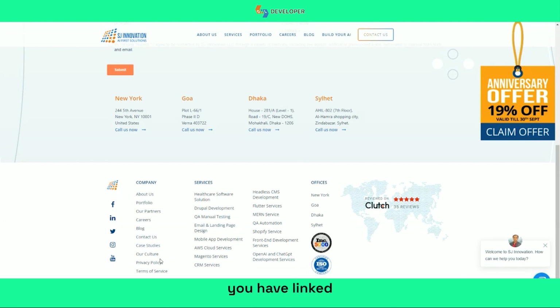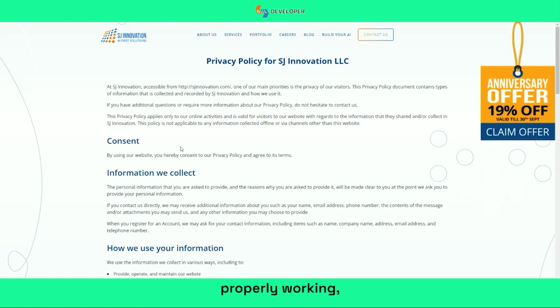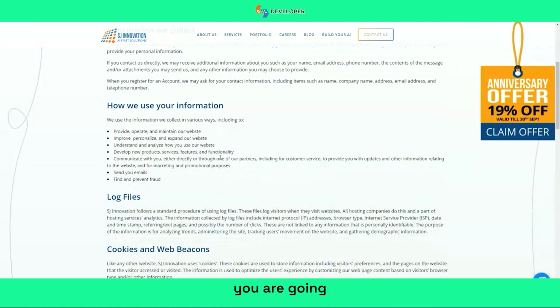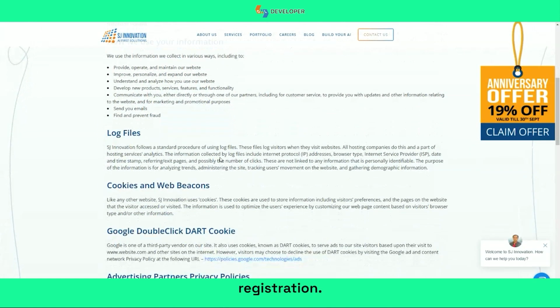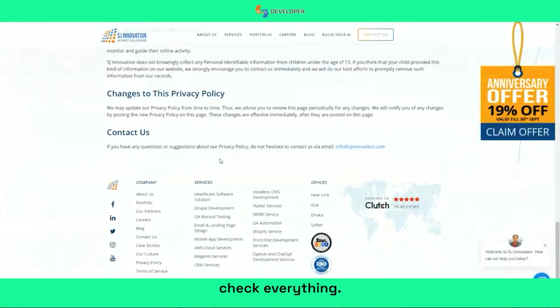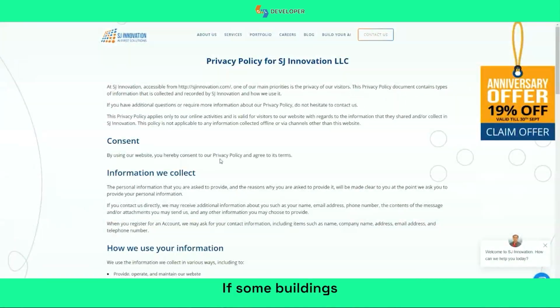And once you have linked these two links, you have to check if those are properly working. If your website link that you are going to share with the campaign registration is working properly, you need to check everything. If some of your links are not working with the www extension, you have to make sure it's working. Otherwise they will reject your campaign registration because they will think your website is non-functional.